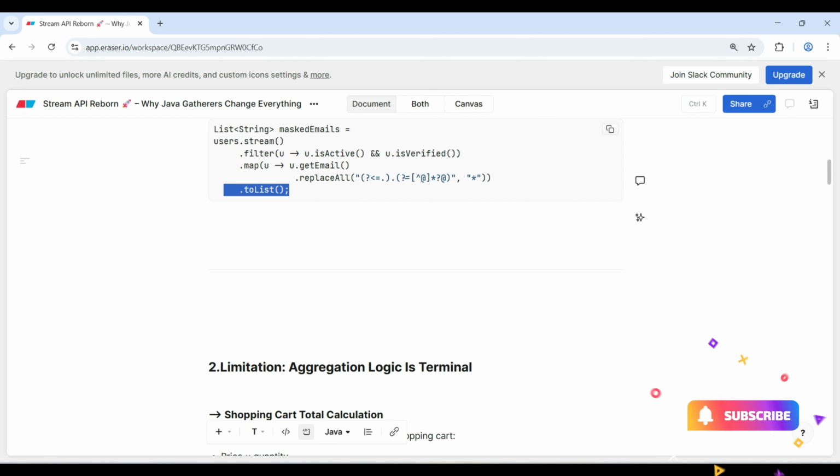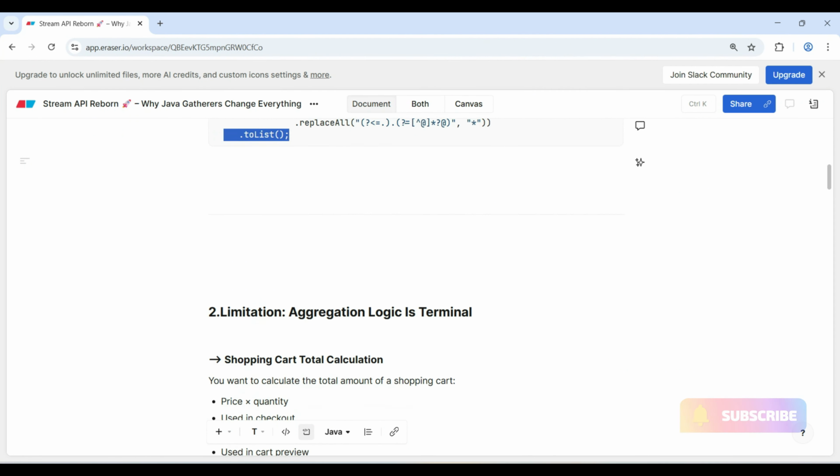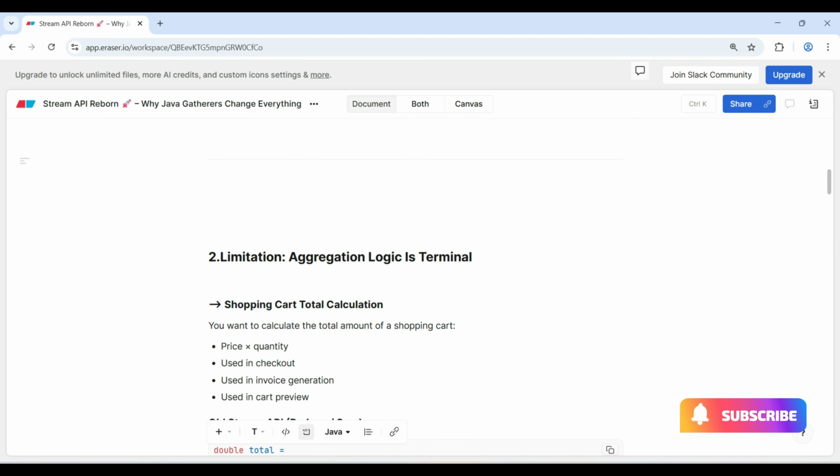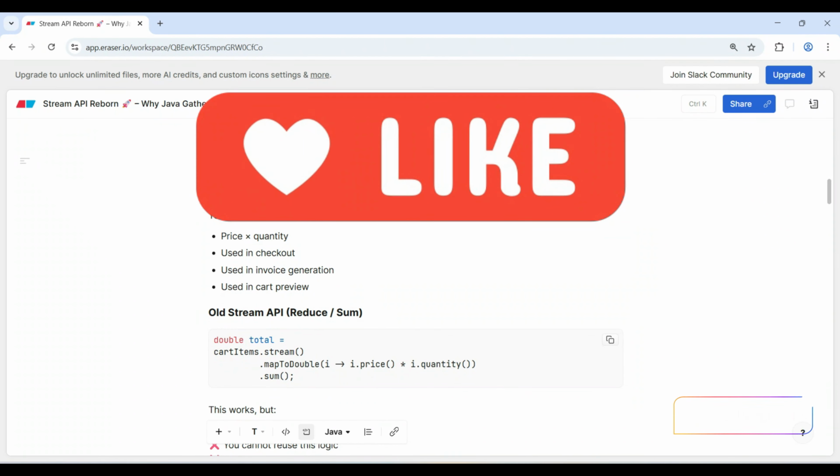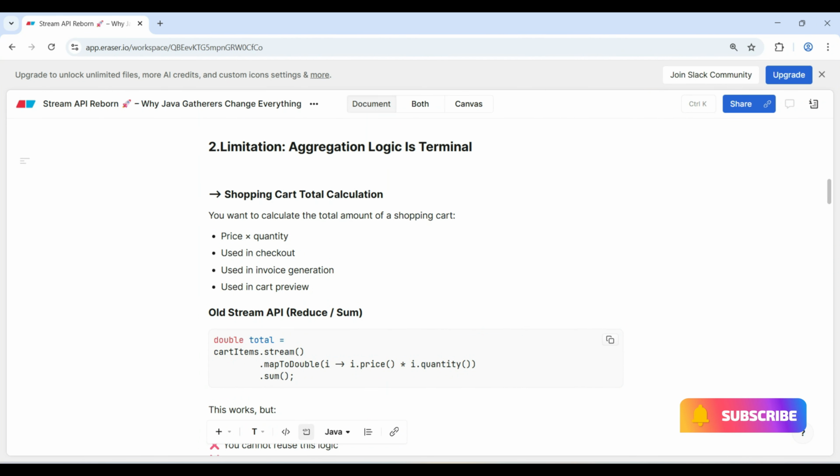The Stream API does not allow reusable intermediate operations. So that was the problem with the old approach using Java 8. Let's look at the second limitation, that is aggregation logic. The scenario we'll discuss is a shopping cart total calculation. You want to calculate the total amount of the shopping cart.